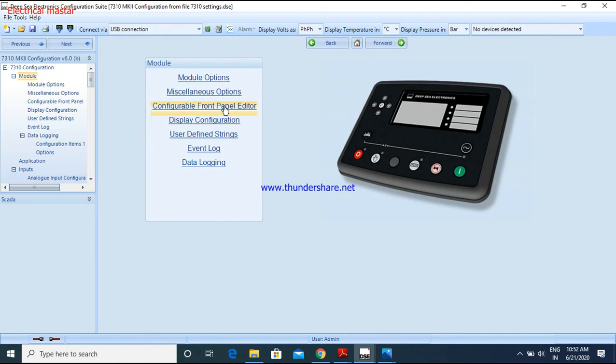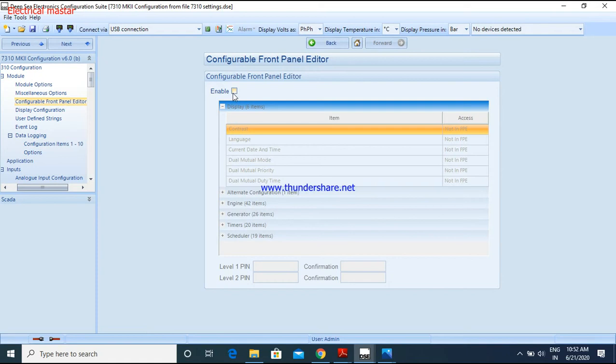That parameter configuration permission you can also give from this software only. See here, if I give this enable, you can access those parameters in the panel itself. If I do not give enable, you cannot access. Even if you click the editor page, it will show you don't have access. Suppose I give the permission, I just click the enable button, and I can choose what things you can handle there. This "not in FE" means not in the front panel editor. This option is not in the front panel editor.